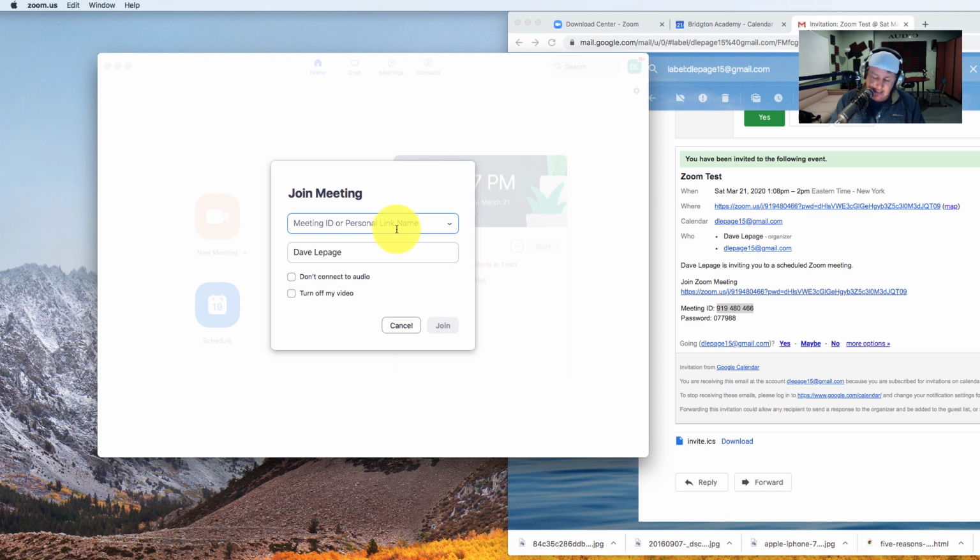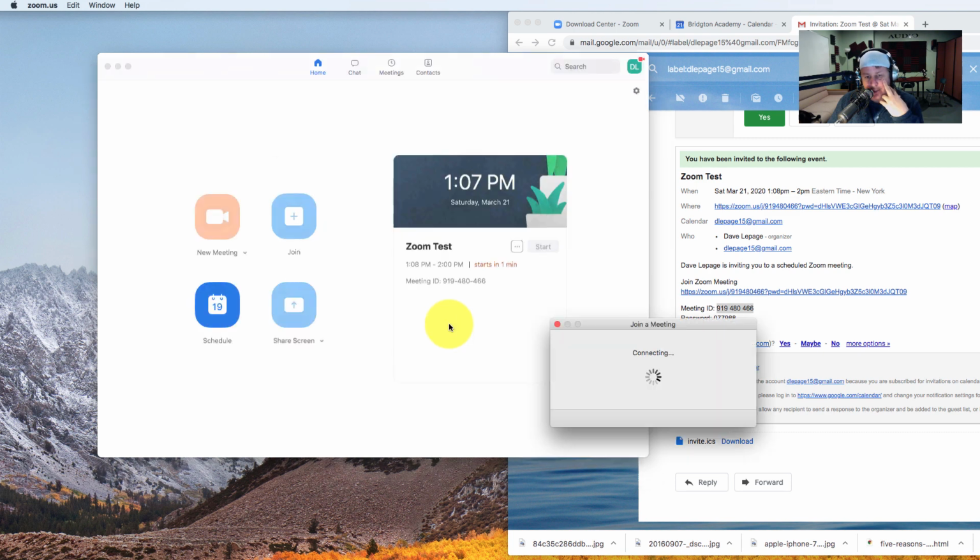My meeting ID is going to paste in there. You can change your name if you want. And again, giving you this option, don't connect to audio. And then I'm going to turn off my video as well. That's just the way I'm going to start the meeting. Doesn't necessarily mean that's going to be the way I do it. And I hit join.